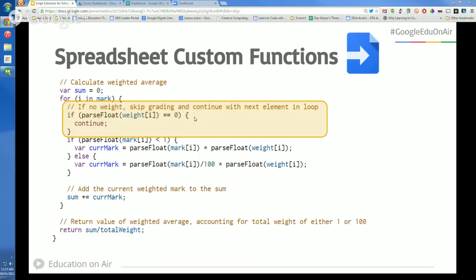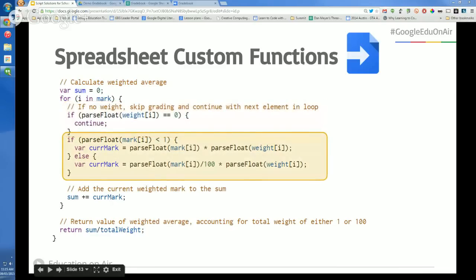The reason I've done that is it makes it a little easier to account for missing grades. If I have a student who didn't join my class until two weeks after we'd started, I can weight that student's mark for that first assessment at 0, and my script will automatically skip grading that and use the other marks in that array and grade those.